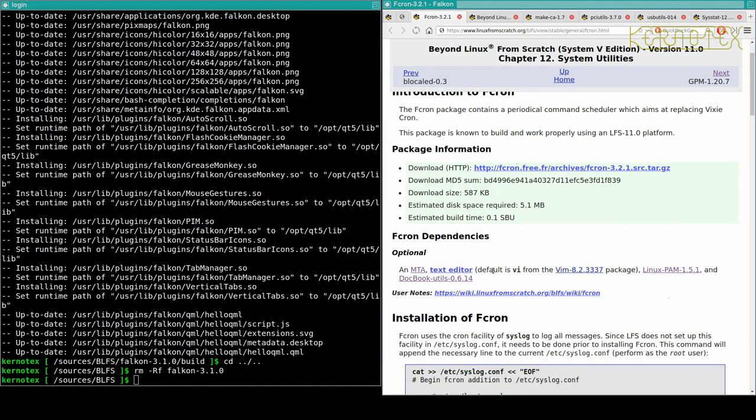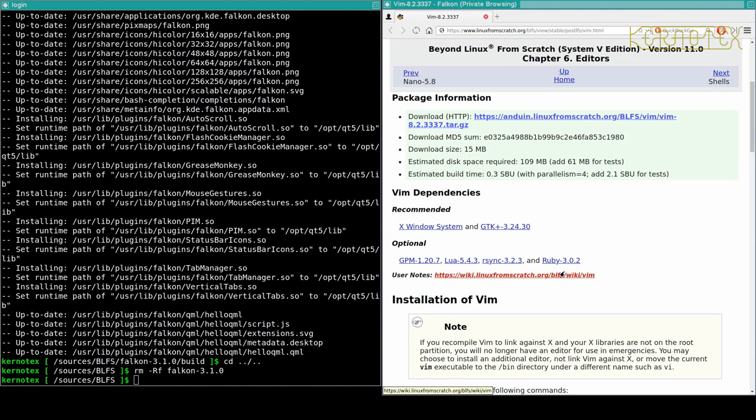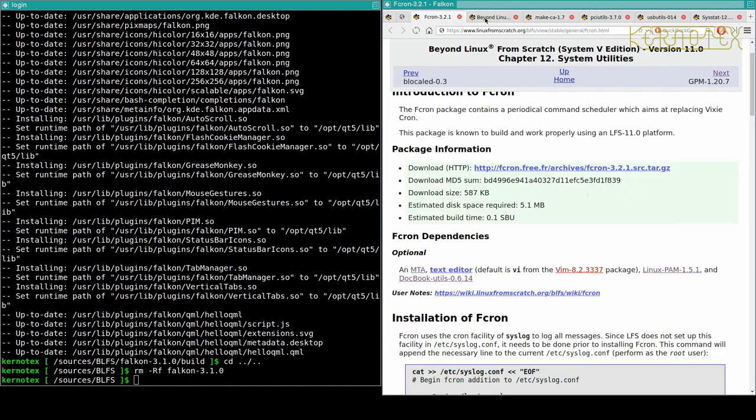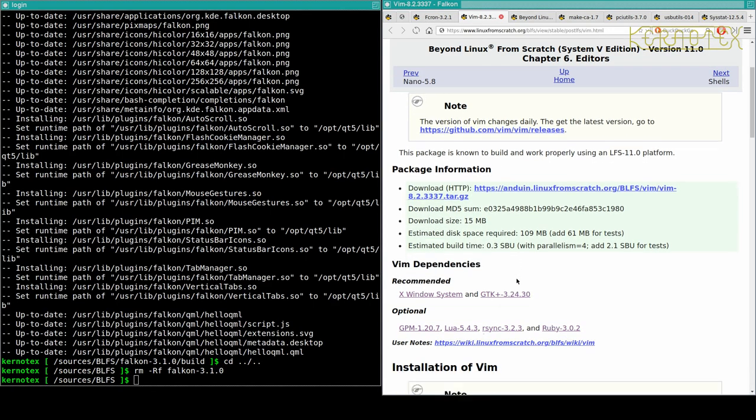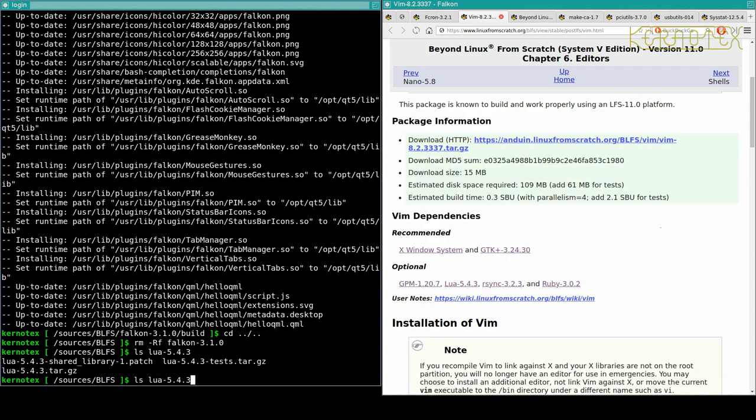It says text editor default is fired from the Vim package. Now, as you can see, Vim has got a link, but it's within Beyond Linux from scratch, and it can be rebuilt for the graphical environment. You can see it's got some other dependencies there, so we could actually do that as well while we're here. So it looks like we've got all the dependencies. Let's just check that lower version, because I think there was two versions. Yep, that is the right one.